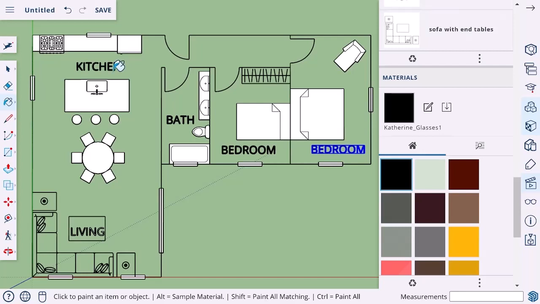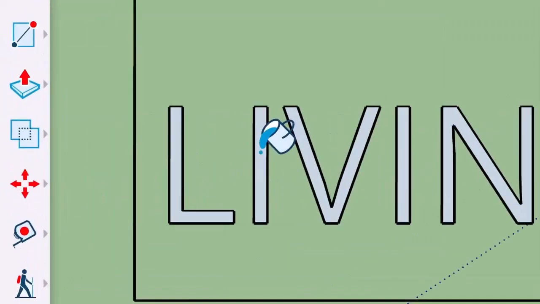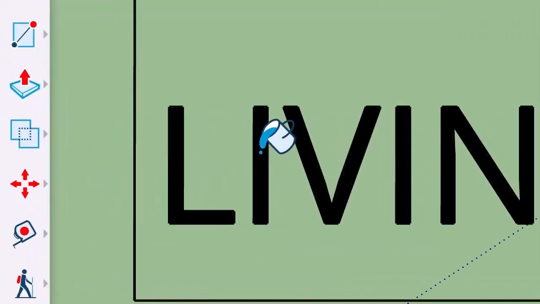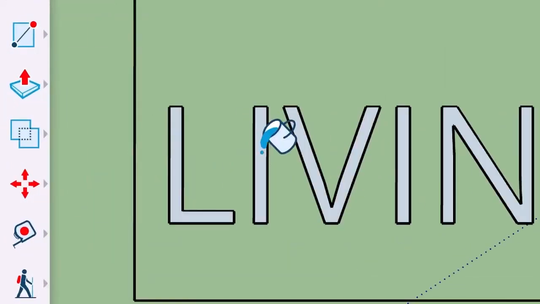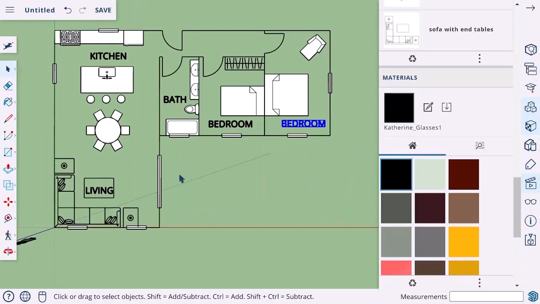And this can be a little tricky. You might need to zoom in just a little bit. Just make sure that the bucket, where the paint is spilling out, is on an actual object. If it's not, it's not going to apply. So make sure it's right on that point there. I'll click on the select tool just to click off of any existing object.